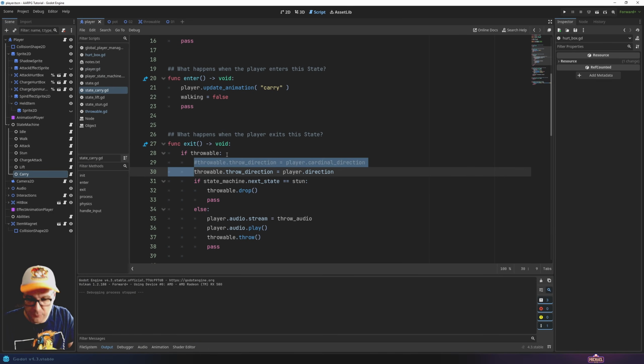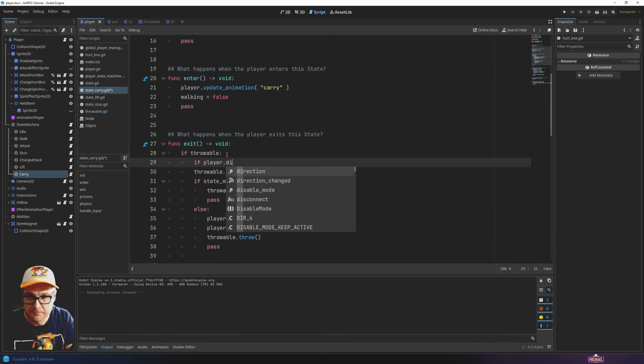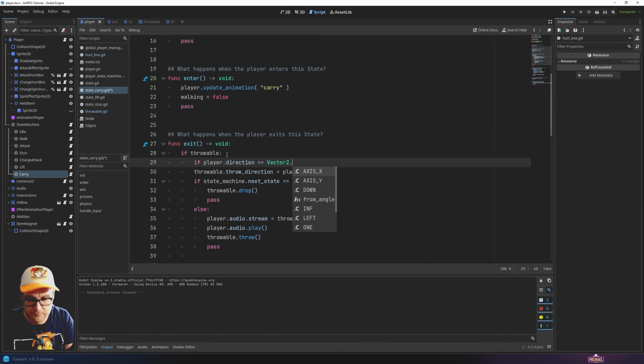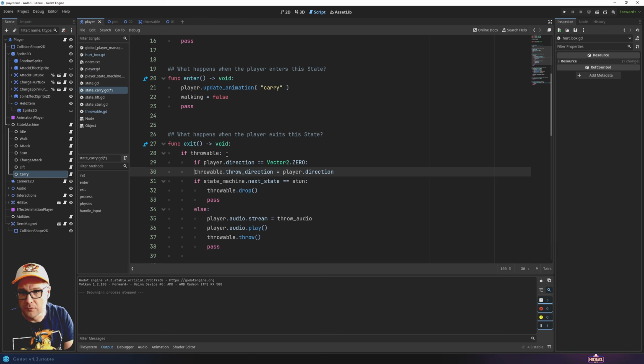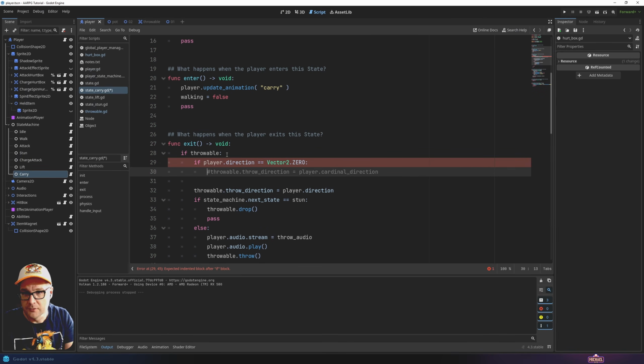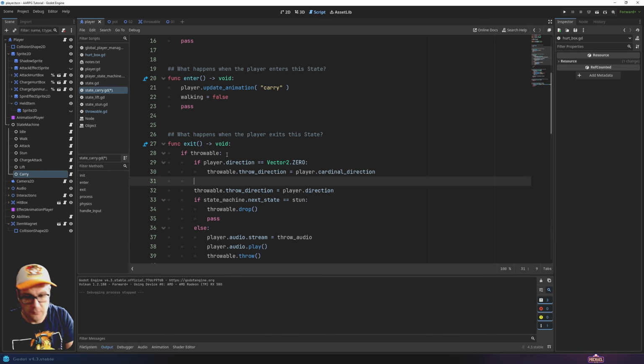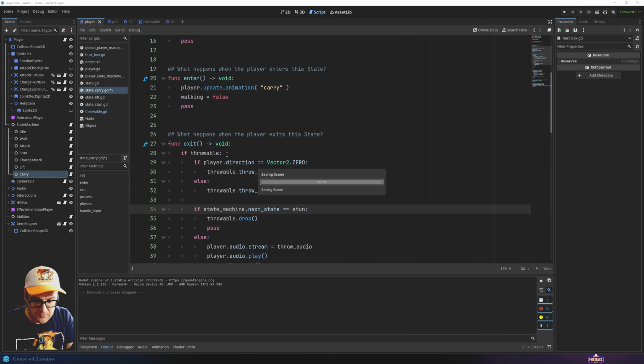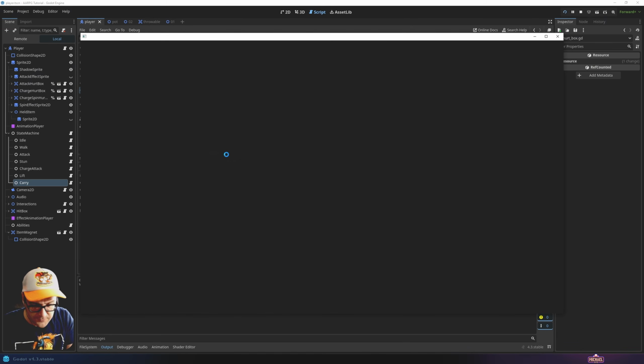But what we can do then is put this in a condition. So we can say if player.direction equals Vector2.ZERO, so double equals, right? Then we'll do the cardinal direction, because we always store a cardinal direction. Even if there's no directionality and the player's not moving, we keep the direction he's facing. That's what the cardinal direction is. Else, we'll set it this way. Okay. So now let's just test that. Let's run this.